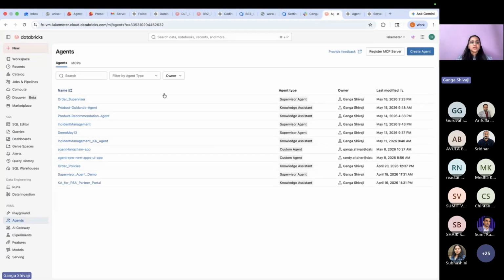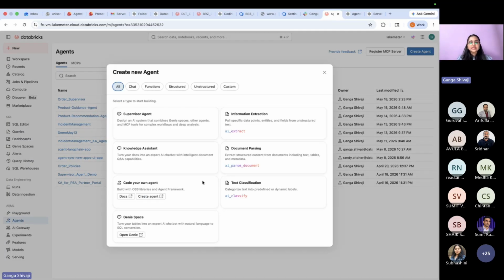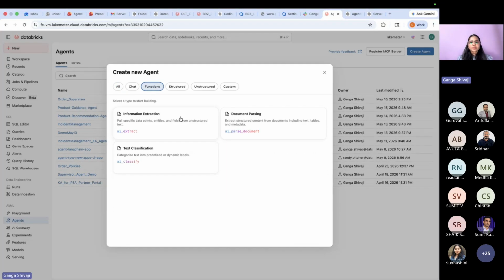So this is the Databricks workspace. Now if I come here, this is the agents tab under the AI and ML tab. If we go here, these are the kinds of agents that are available for me today. I would like to explain them one by one. So first, coming to this.